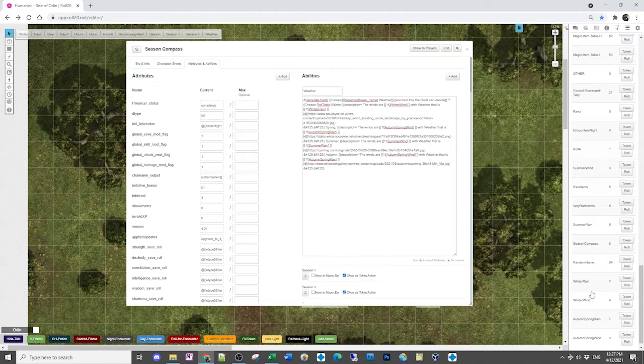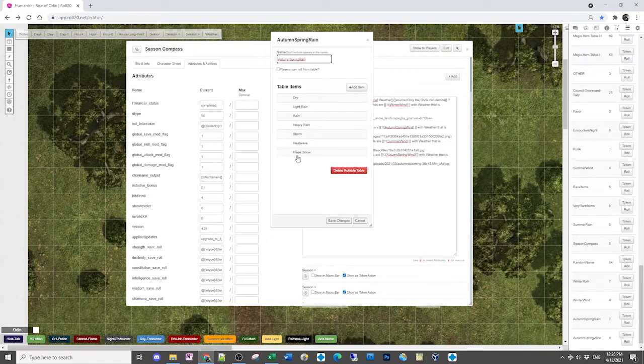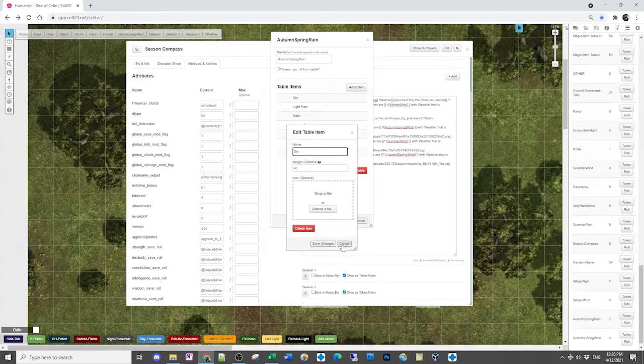And so that was the winter rain, but if I was to come over to AutumnSpringRain, there's a freak snowstorm and a heat wave which wasn't in the winter one. So that's a 1. That's very unlikely to happen. That's also unlikely to happen, and we're more likely to get light rain, 35, and dry under these conditions. And same will occur for summer.